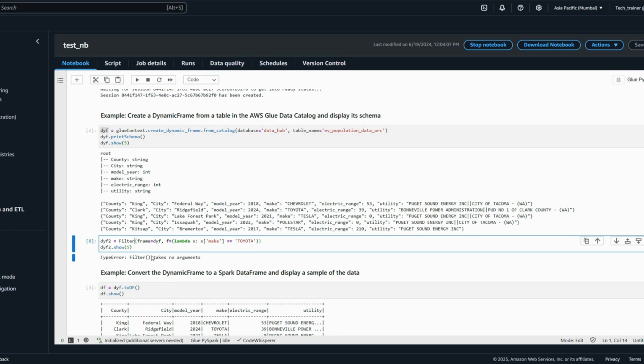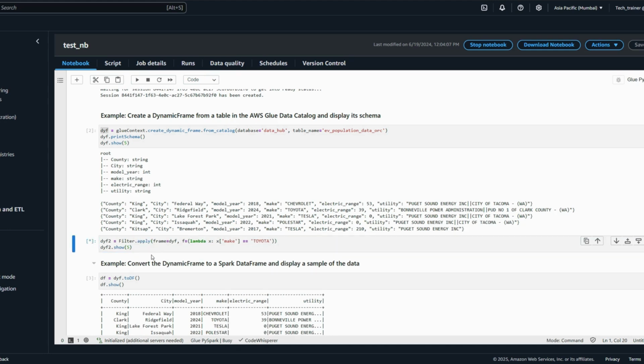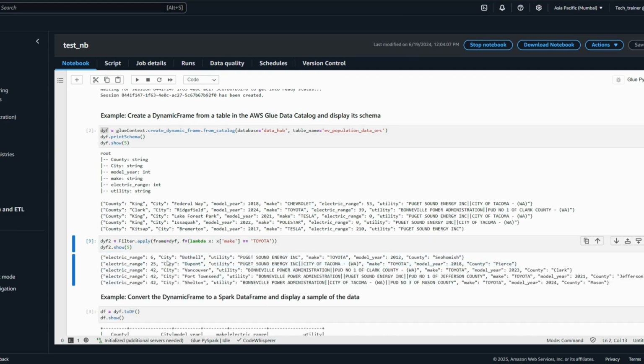Okay, not Filter, actually it's Filter.apply. There we go. Now if you look at the make, only the Toyota ones are coming over here, right? So this is how the filter works. It's not pretty straightforward for the dynamic frames. Now let me try some other case. Now the DYF2 is there, right? It has only the Toyota.